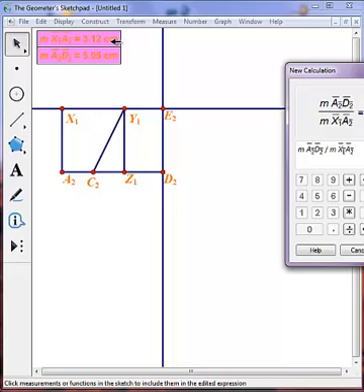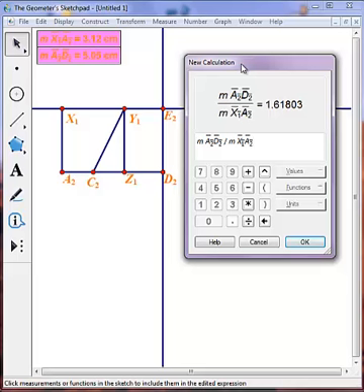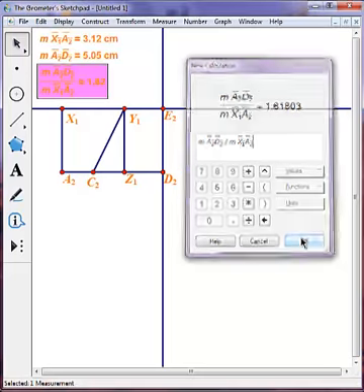You will see on the calculation that the calculation you get is 1.61803. This is approximately equal to phi. When you click OK, it will create a new measurement on your screen, but it will be rounded off to 1.62 because that's how Geometer's Sketchpad defaults.